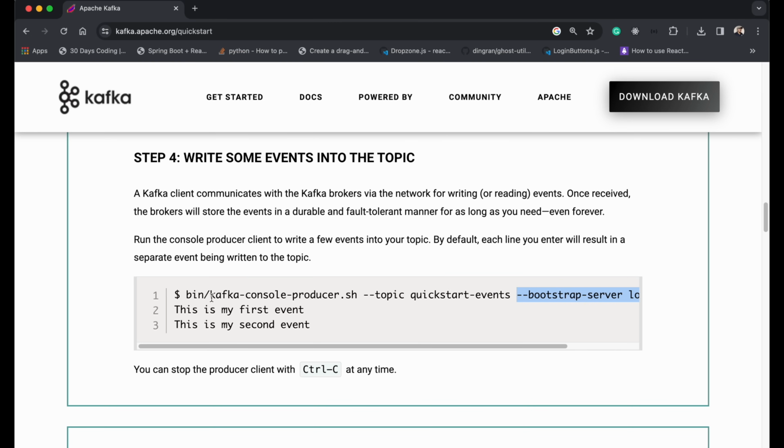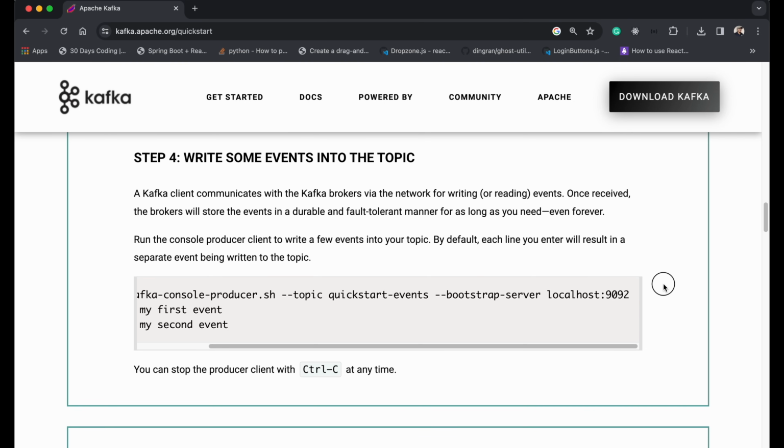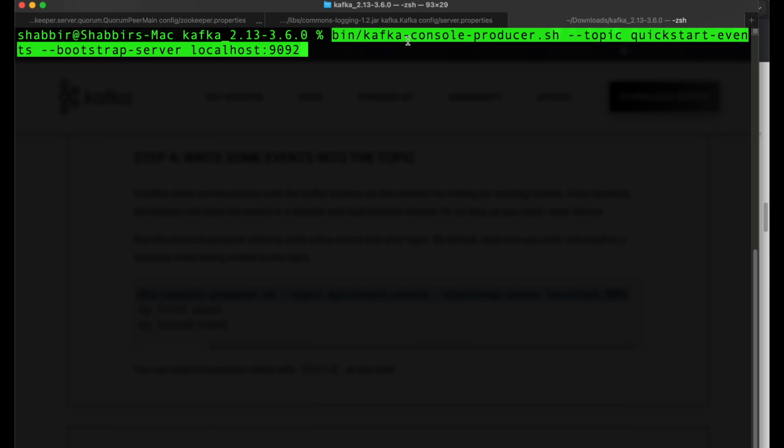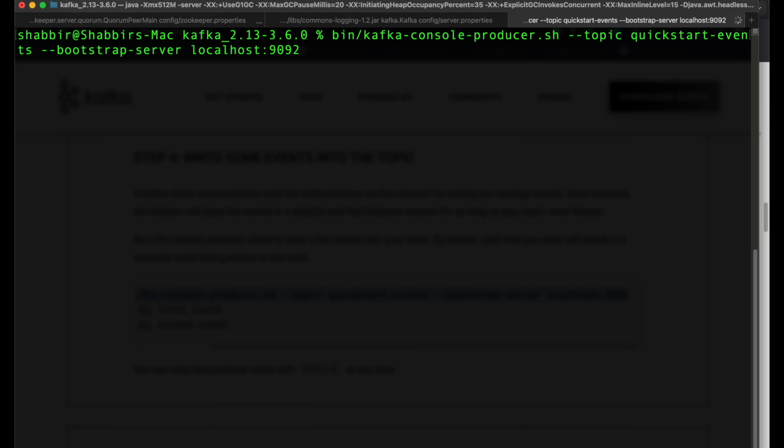Once you hit this, it will create a sub console, and with that you will be able to create the messages. So let me just clear this and create the producer here. This is the command: bin kafka-console-producer, the topic is quick start events, and I'm selecting the bootstrap server, localhost 9092. You can see that we got the caret here, so now I can create the message.